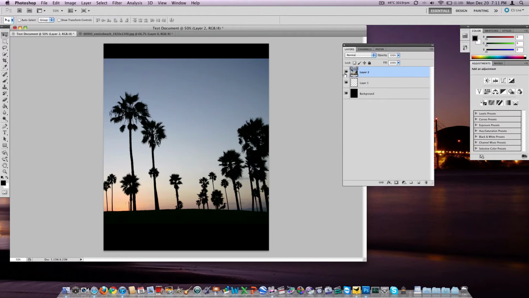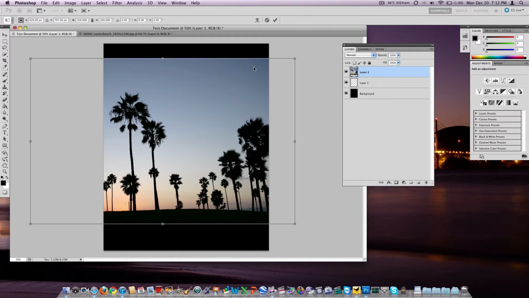Make sure that you're on the right layer when you're trying to affect something. If you come over to background and you try to scale it, it isn't going to work. So go up to Layer 2, that's what we just dragged in, and we're going to scale it. So that's Command or Control T on your keyboard.